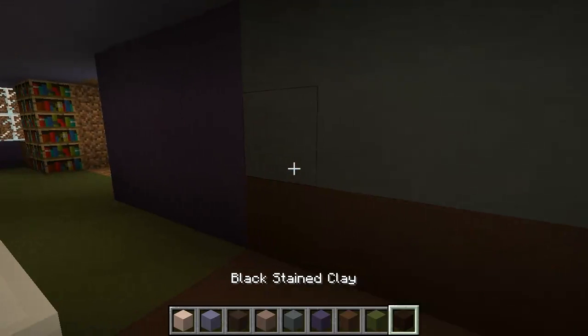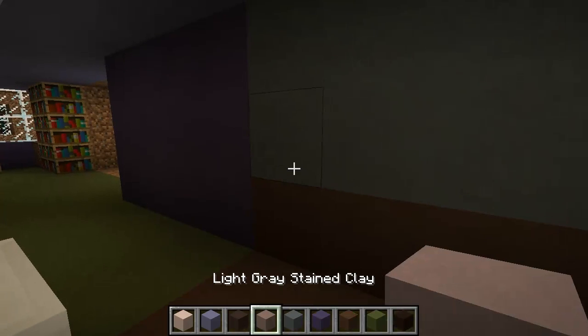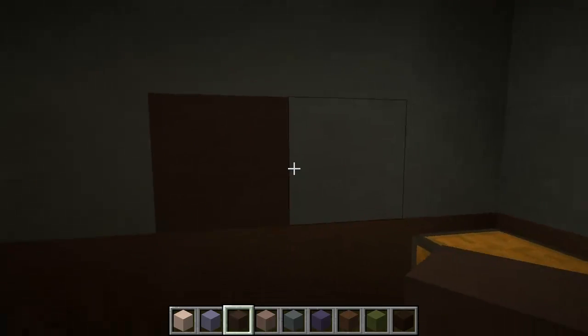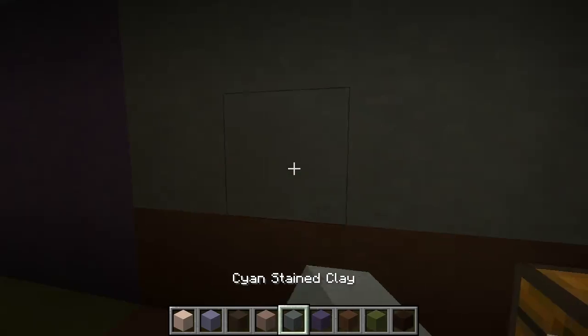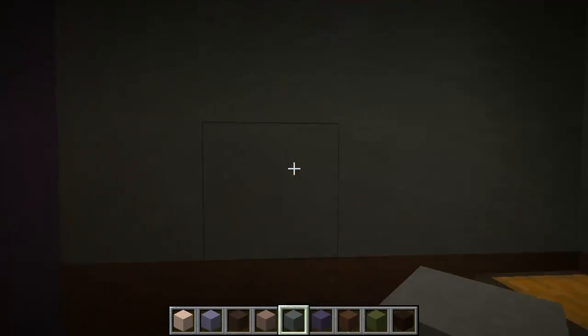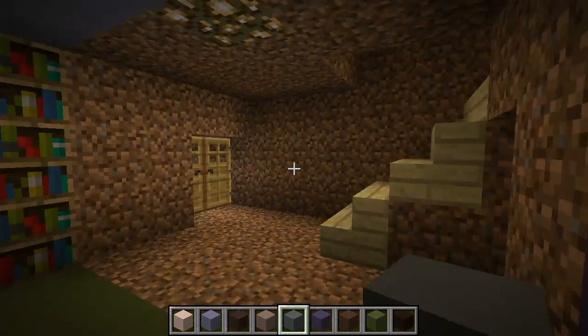Use brown. Black is very black. I use green, I use brown, I use blue, I use cyan. That's light gray. Gray? Gray is dark. Gray is really dark. Maybe I should pick a different color for the kitchen here. Let's move on. We'll think about that.